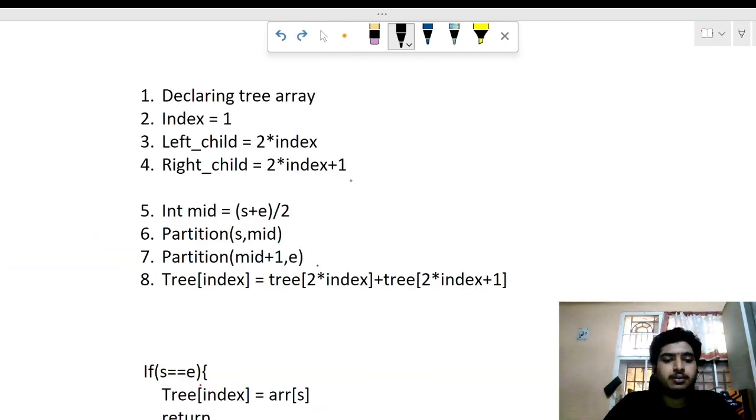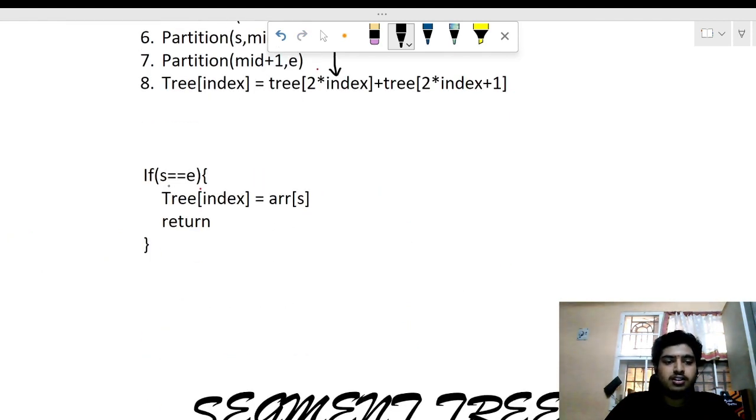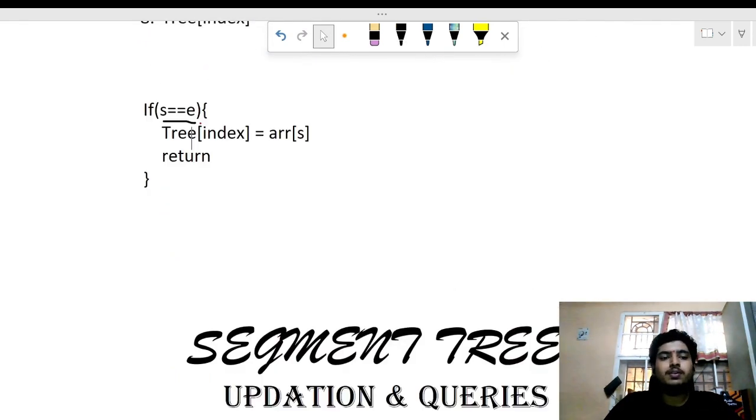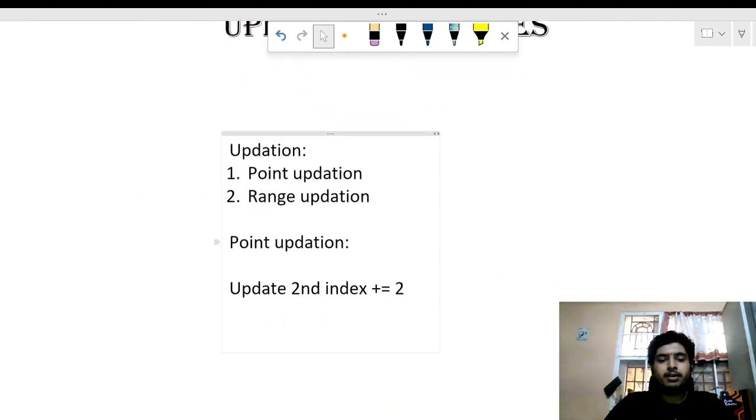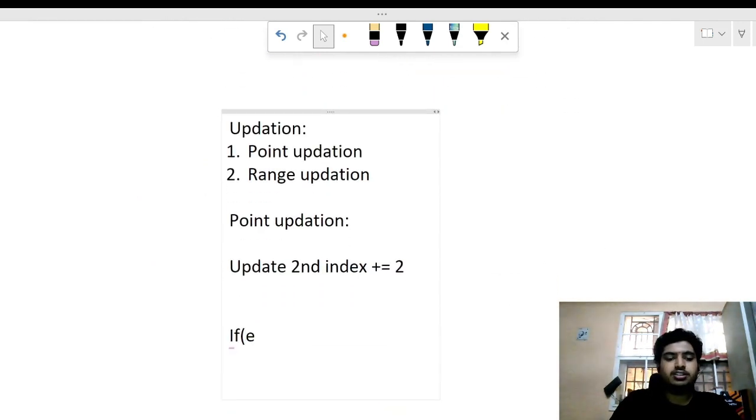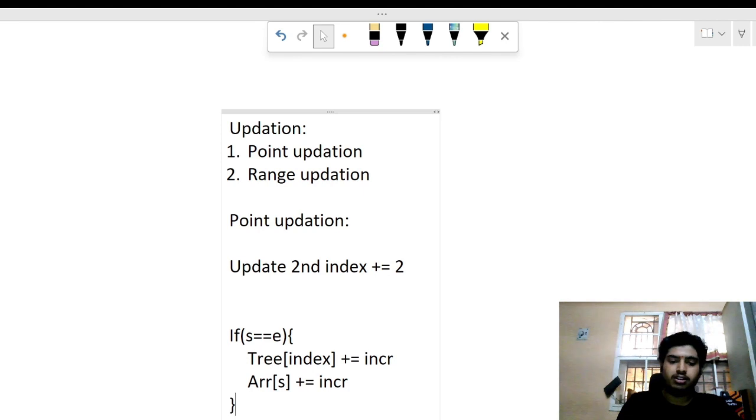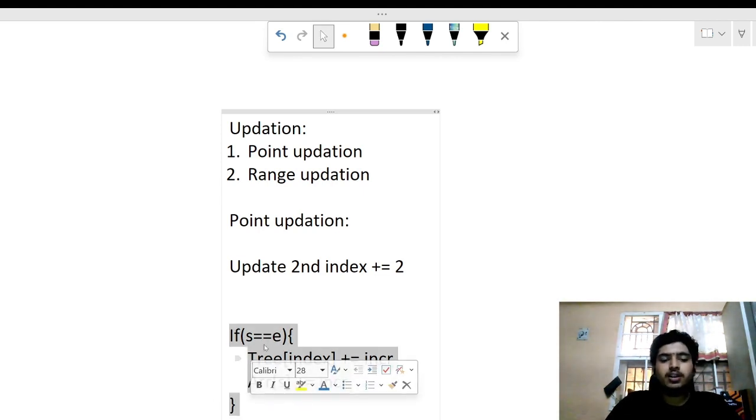Similar to the building of the segment tree, we'll partition the array, and whenever we get to a leaf node which is matching, we'll update it. The code will be similar to the build, except for the base case. Inside the base case, whenever s is equal to e, we'll update that particular index by the value that is going to be incremented, and we'll also update the actual value inside the array. So the index will be idx, and we'll increment it by the incr variable. This will be the point-wise updation.